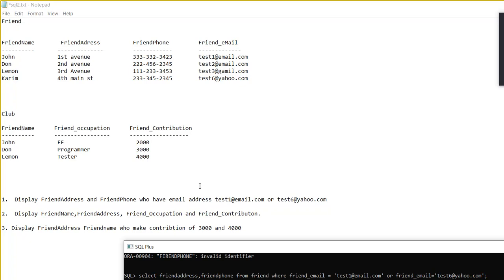Test1 at email.com, and then comma, test6 at yahoo.com. Okay, so test1 at email.com, test6 at yahoo.com. You can do this and it will give you the same result. You can write the same query. Now hopefully you do not have any question. Let me go to the next query.